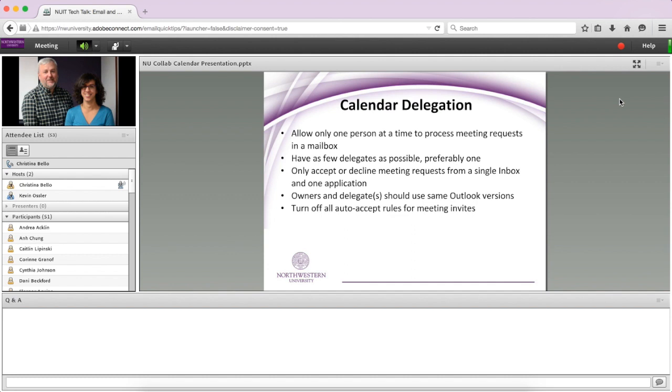Now, mind you, we're talking about meetings here, not appointments. If you create an appointment on your mobile device and nobody's invited to it, it syncs up to Exchange. It's when it's a meeting, when it involves rooms or other people, that we recommend you do all of that processing from your mail client on your computer or from OWA.